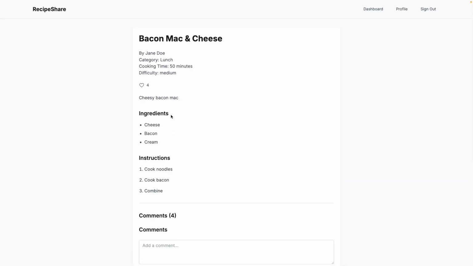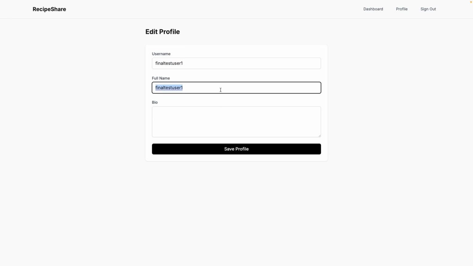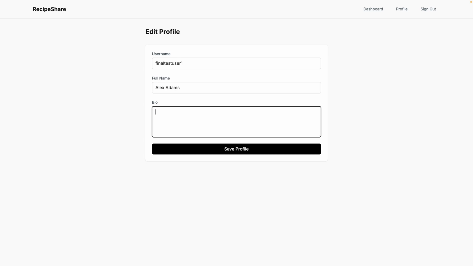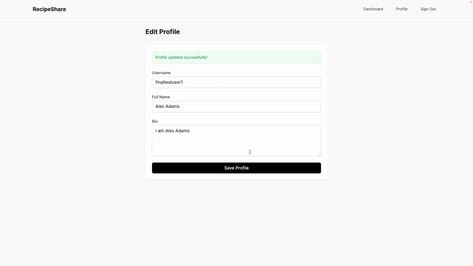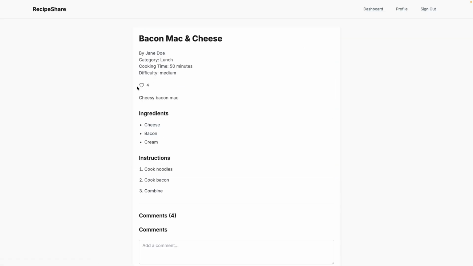Now, one important thing to note is that inside our profile, let's first update our details. Rather than calling us final test user 1, we can say Alex Adams, just as a placeholder name. For the bio, we'll say I am Alex Adams. Let's save this profile. And then heading back over into the dashboard, let's test this out by first liking this new recipe. So click a like here. We can see this has been updated to 5 likes for bacon mac and cheese.